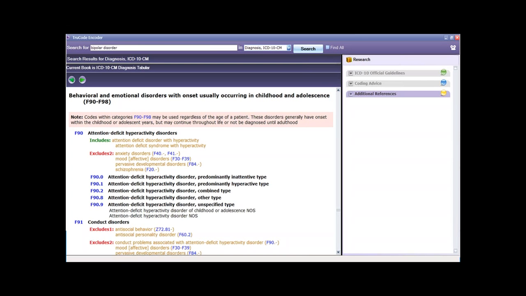You can see these are divided into the attention deficit disorder types: is it inattentive, is it hyperactive, is it an unspecified type, those kinds of things. And then you can see at F91, we have some conduct disorders, watching your Excludes 1 and Excludes 2 notes to see what you can use this with and what you can't use this along with.